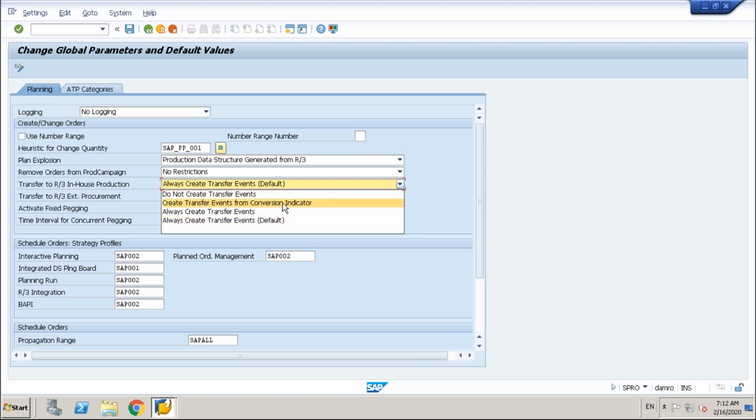Then the conversion indicator, do not create transfer events. So what is this? Why do we need this? The default recommended setting is not what you see in the system. The recommended setting is don't transfer the events, which means we do planning in PPDS, right? The output of planning is a planned order, or it could be a purchase requisition. That is this second one. The recommendation is always this: create transfer events from conversion indicator.